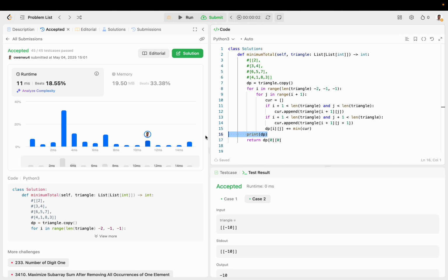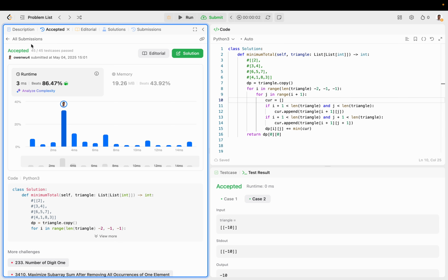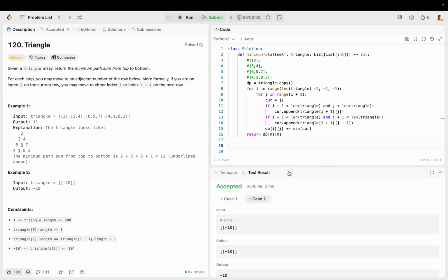And there you go, passes all test cases. Again, really happy that I was able to solve this one on my own. So usually that does not happen. I'm pretty bad at DP.